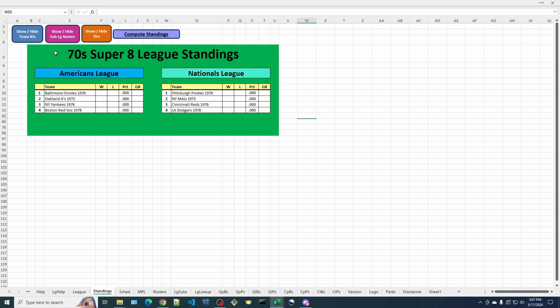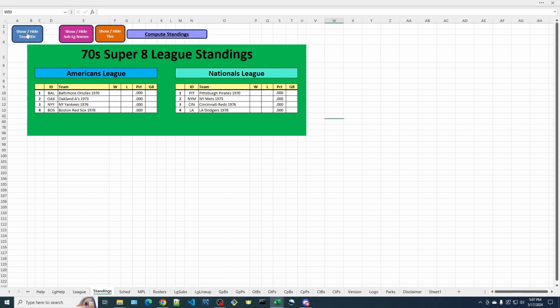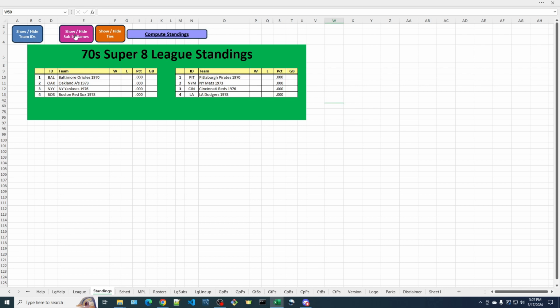So minor things I'll show up here are this show or hide team IDs. Usually you don't need them, but if you wanted them, you could click this and it would show these IDs next to your teams. This show or hide league sub-league names: I think for here you would definitely want it because you have 2 sub-leagues. But if you only had 1 sub-league, you wouldn't need it. It'd probably be redundant with the name of your league, so you could click that and hide it if you wanted to.